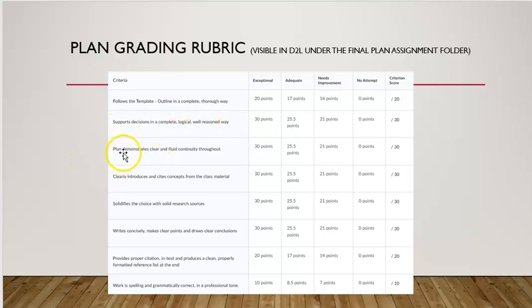You've been getting feedback on that. Your plan demonstrates clear and fluid continuity throughout, and this is the important part of it. That's worth 30 points. Okay, so make sure that it reads like you wrote it all at one time. Make sure that you're introducing and citing concepts from the class material, and the citing part is important. You can go ahead and cite the text. Again, this is a class. It's not just a business plan or a marketing plan. It's a class. So I want to make sure that there's continuity there.